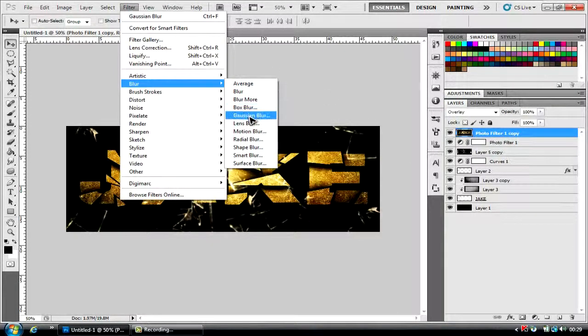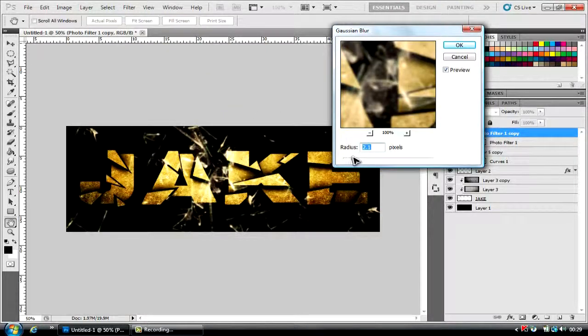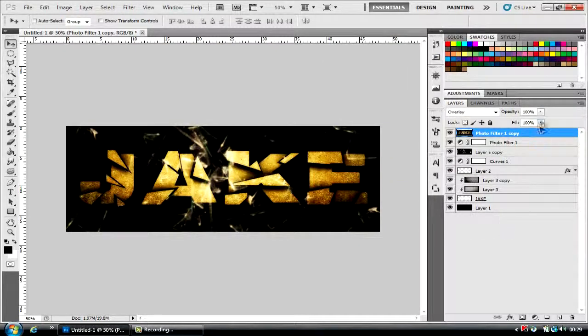And go to filter, blur, Gaussian blur, mess around with this again, and let's have a look. Oh, this looks good, about 5.5, and then we're going to change the opacity down, and let's find a good one. Right. And keep going. 87%, 81%.